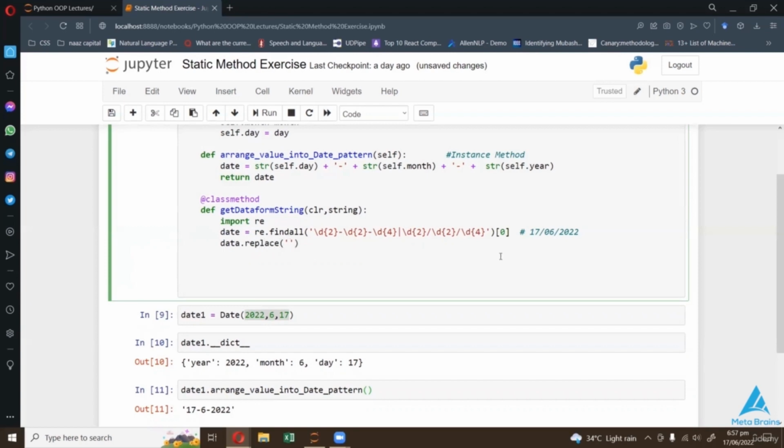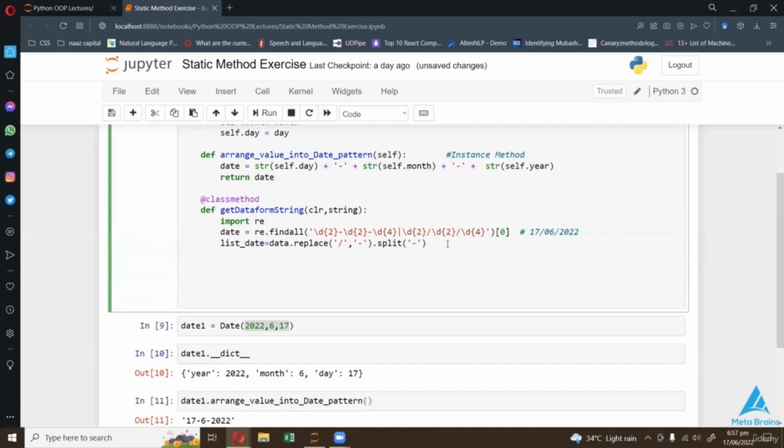Now what does this do? The replace method we used here will change the / into dash, and then we use the split method to split this string into words, and we will assign it to the list date, like this. The list underscore date is equal to date dot replace / and then dash dot split, okay, dash. Okay, so here will be our day, then the month, then the year.